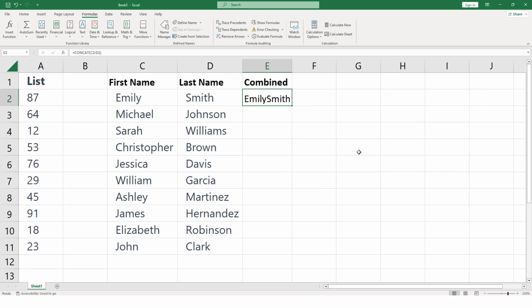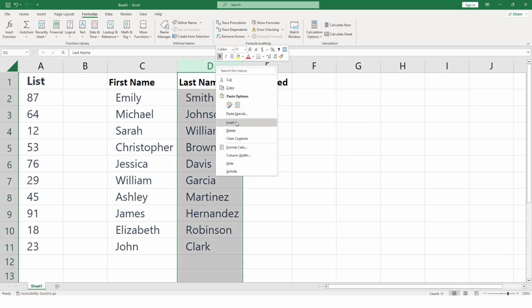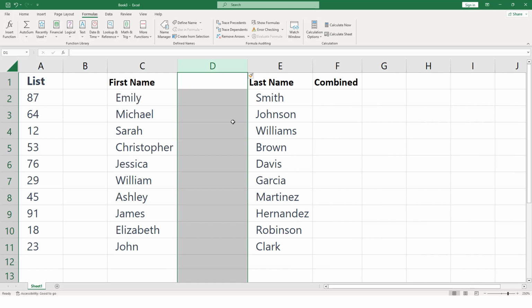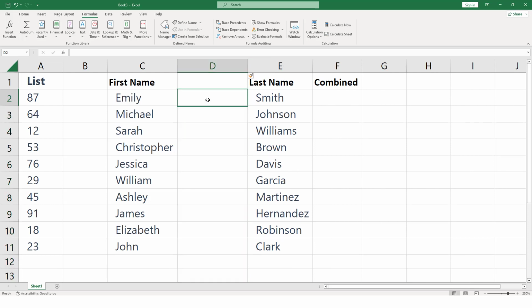And hit OK. As you can see, we need a space between the first and last name, so instead of adding it manually, insert one column. Select the first cell and hit space on your keyboard. Now drag the edge to apply the space to all the cells below.